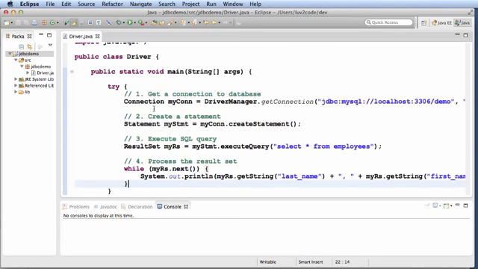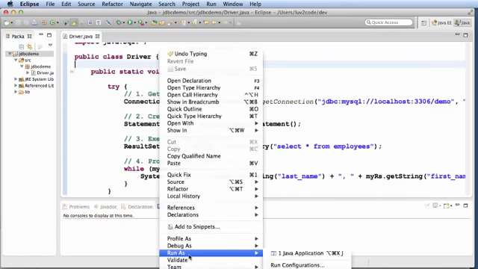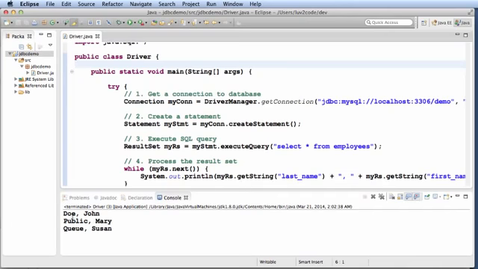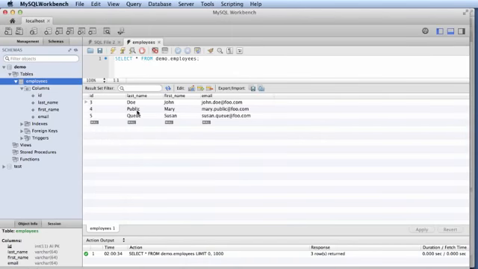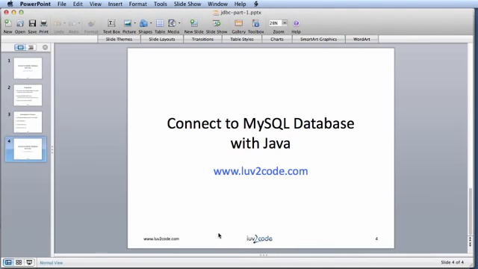Okay, now let's try and run this application and see how things work out for us. So over here, I'll just right click and I'll say run as Java application. And then note the output here, John Doe, Mary Public, Susan Q. And if we look at our database, same values occur. So we are successful in connecting to a MySQL database with Java. Okay. So that's it.